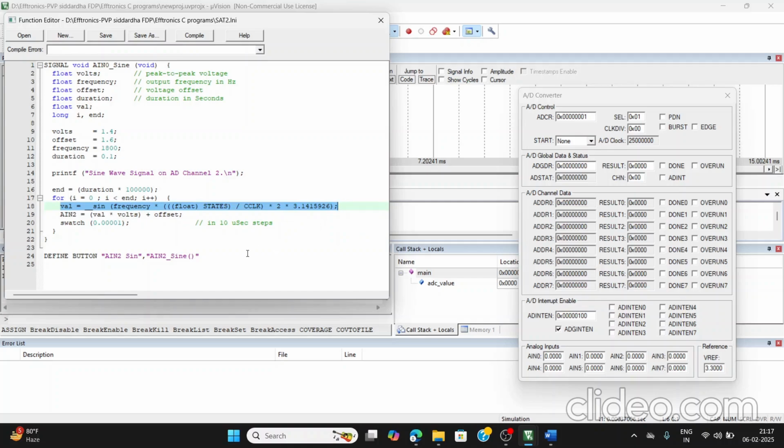So here we have AIN 2. We are not going to give the input at the second channel. We are going to give the input at the zeroth channel. And there is a button that will be generated in the window. Whenever you press the button, the sine wave will generate. For that, we have to use this command button. I will show that button also.